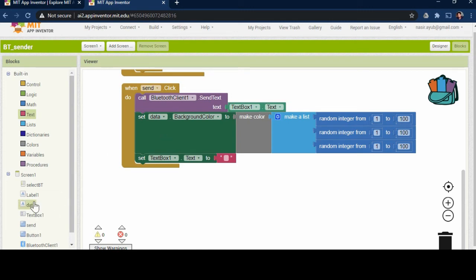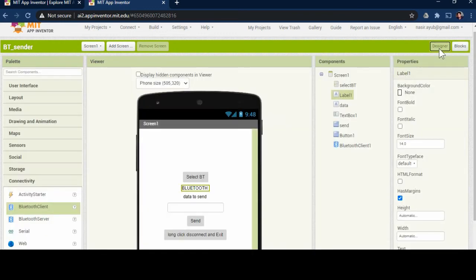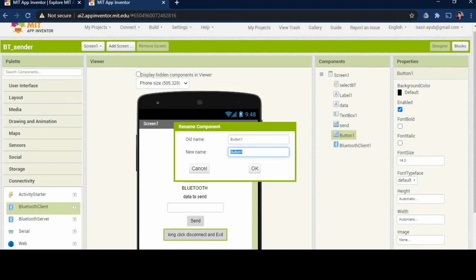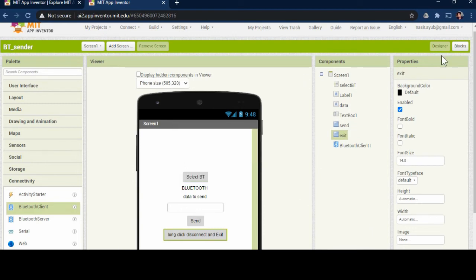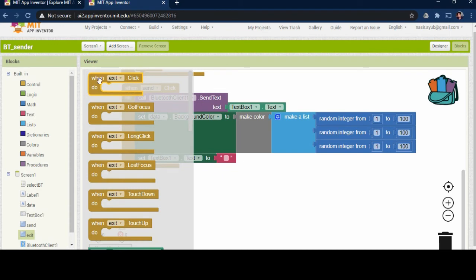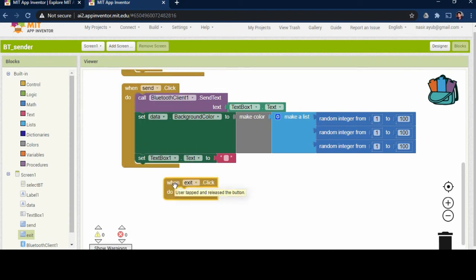Let's go for the exit button. Where is the exit button? Was it button one? Yeah, button one. Okay, I should have renamed it before, so I know from my code. I shouldn't have to come back to this window again and again. So I'll go to blocks. Here's exit. So exit is when I click. Oh wait, we said long click, didn't we? Okay, let's delete this one.